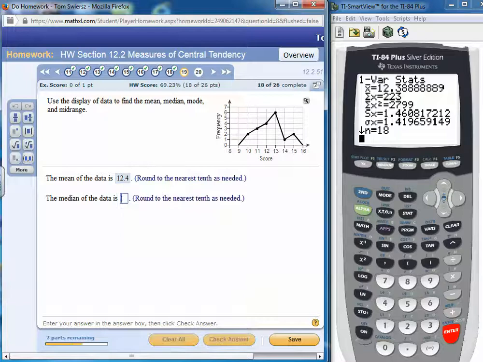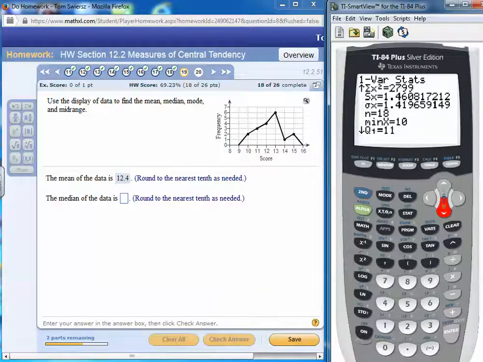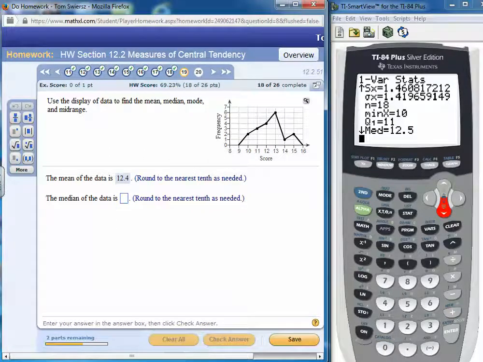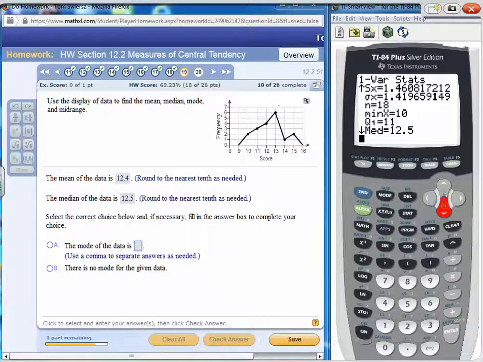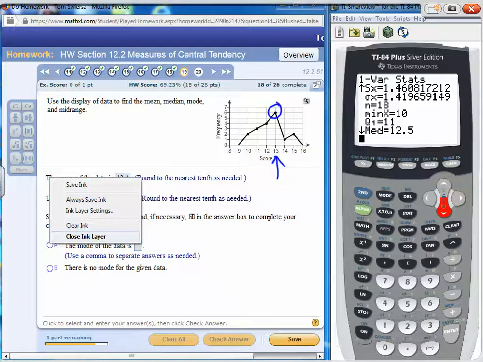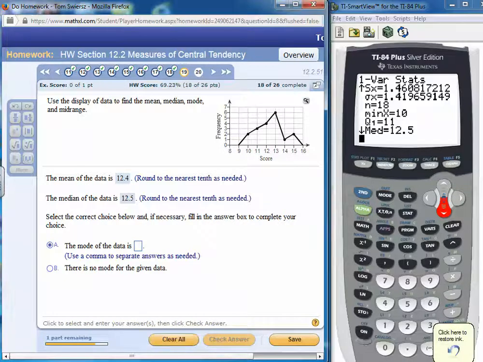Okay. The median, scroll down. The median is, there it is on the calculator, 12.5. Notice it is different this time. The mode is the one that occurs most often. It's going to be the highest frequency. Well, the highest frequency was what? 13 occurs 6 times. So the mode is going to be 13, because you're looking for the dot that's the highest, because that indicates the highest frequency. So the mode is 13.